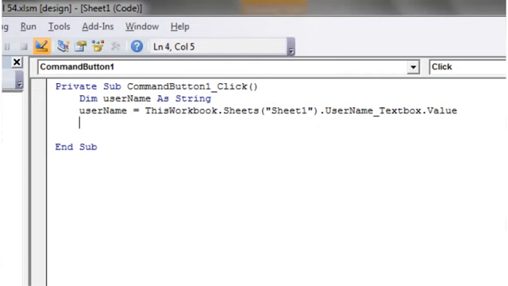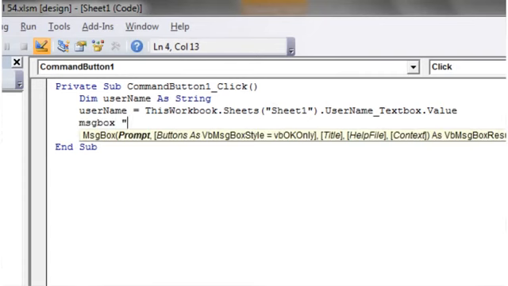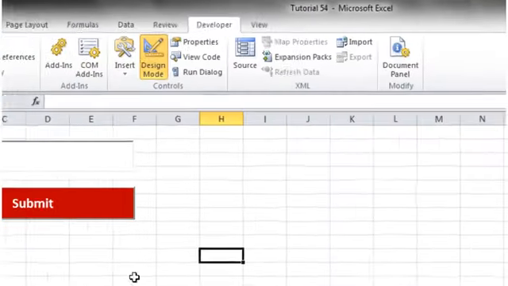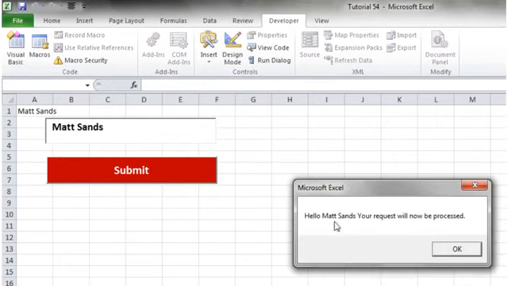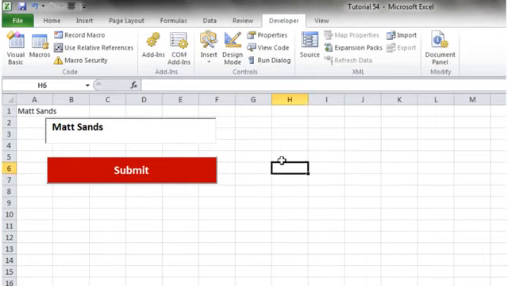And then let's just make a message box that says hello username, your request will now be processed. So let's close this down, come out of design mode. So let's fill in our name here, so Matt Sands, and then submit, and then hello Matt Sands, your request will now be processed. So that is how you use a text box.